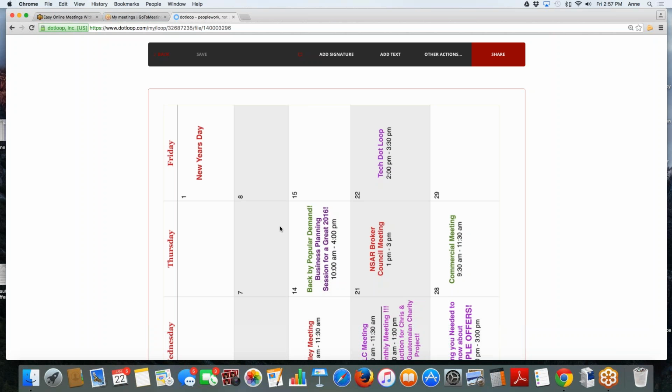So if we look at the power bars across the top, because again, this is the real fundamentals of how we work in this program, we've got add signature, add text, and then other actions. So that's where you're starting. When you've uploaded something, this is where you start, okay? Add signature is fine, but we have very few documents that don't also require an initial, okay?